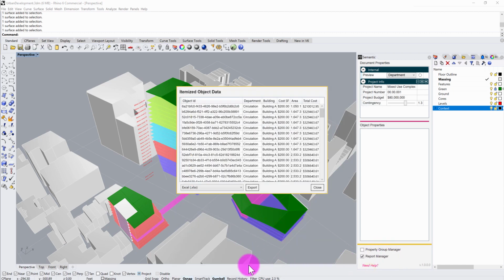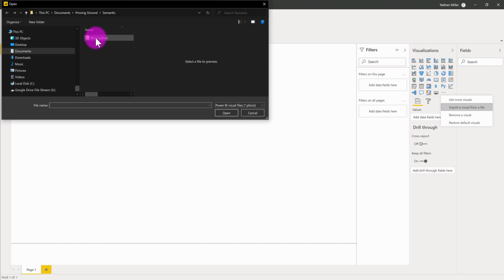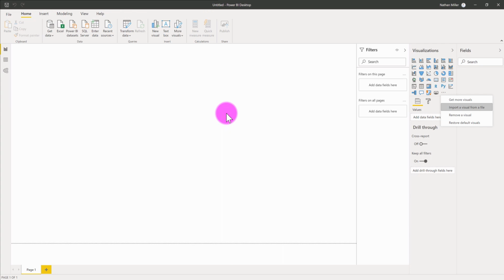So with those assets defined, what I can now do is go into Power BI, and the first thing I need to do is load in the Rhino Visual. So I need to go under Visualizations, I'm going to choose Get More Visuals, and I'm going to import visual from a file. And this is going to allow me to navigate to the PBI Viz file that comes with the Semantic plugin, and this is located under Documents, Proving Ground Semantic, and there's the Rhino PBI Viz. So I'm going to open that up, and what it's going to do is import the visual, so it becomes another visual that I can access within the Visualizations tab here.